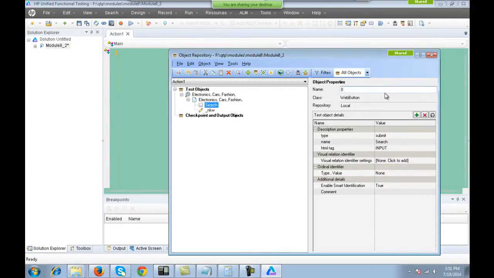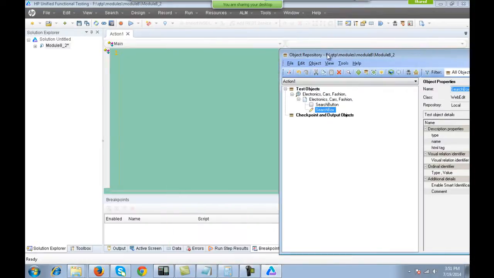I'll name this as search button and I'll name this object as search box. Fine. So I have the objects ready in the object repository. One of the objects, that is search box, I added through spy. The other object I added through this green button. Fine. Now I can drag the objects into the code.